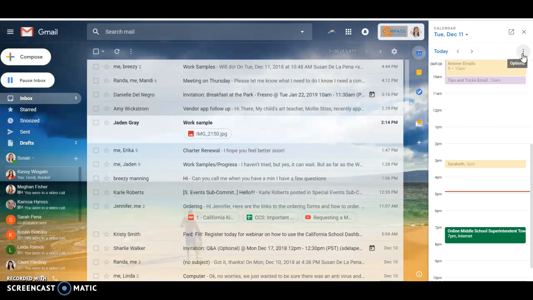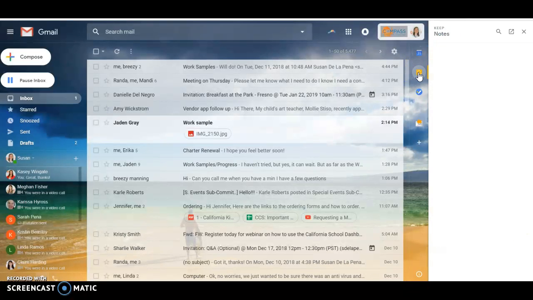So you get a quick look at the day instead of having to go back and forth to your calendar all the time if you just want to look at the day. Or there is a notes place where you can write little notes to yourself if you want to see them. You can only see these when your Gmail is open, or you're online.